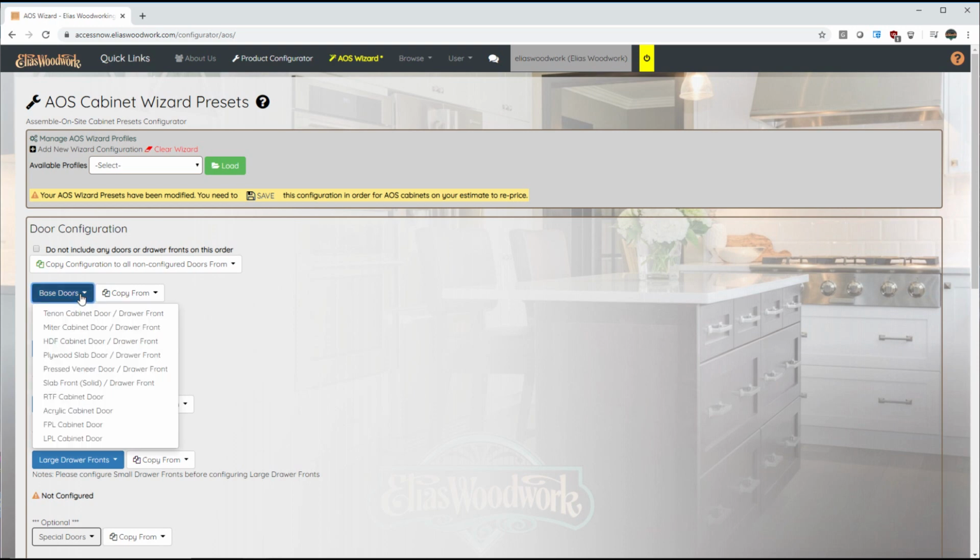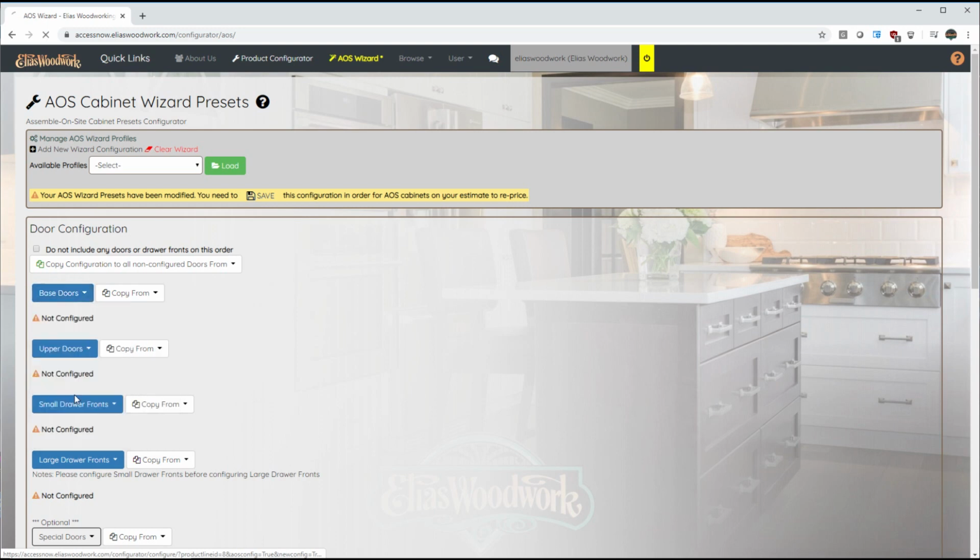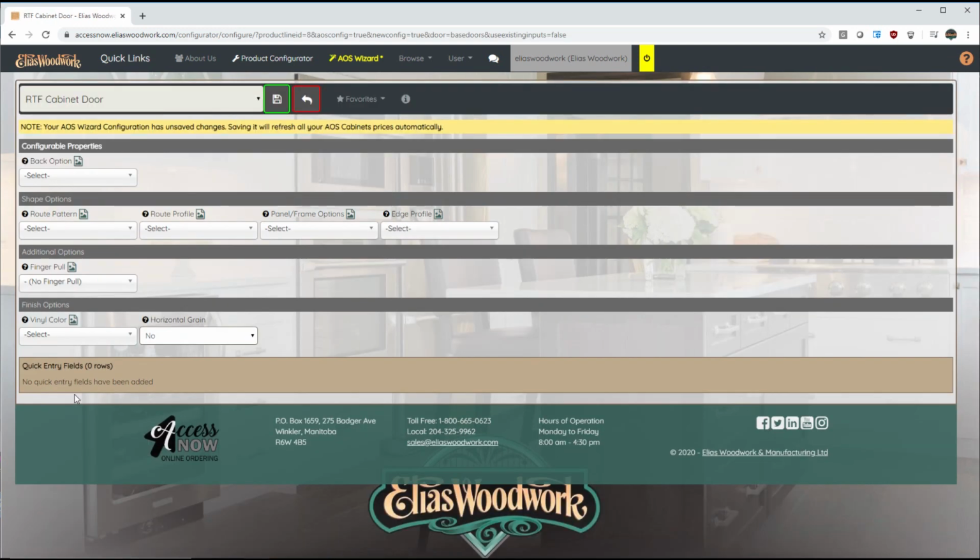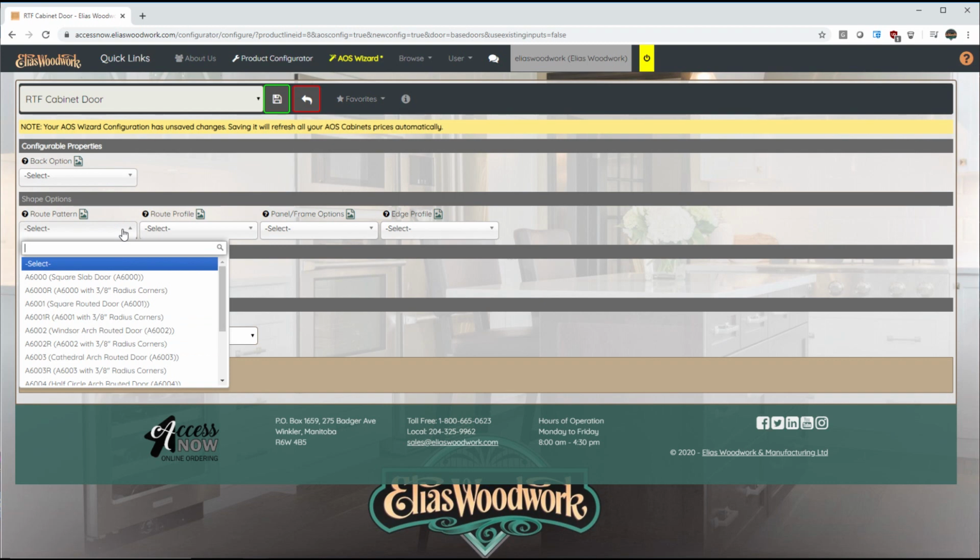Here we will choose a thermofoil door configuration. You can select the options to configure your door manually, or you can choose your configuration from existing door styles we feature on the website in the Favorites drop-down menu. In this example, we will create a custom door.